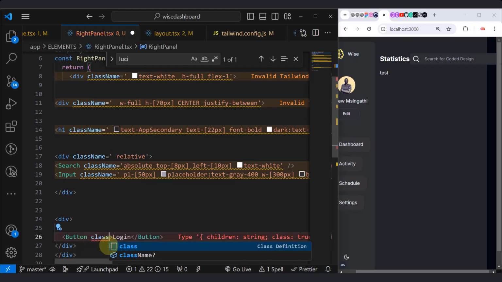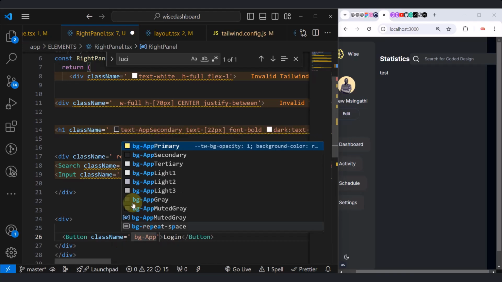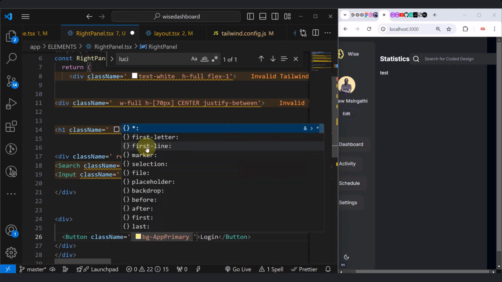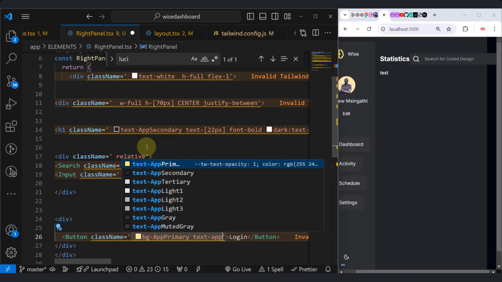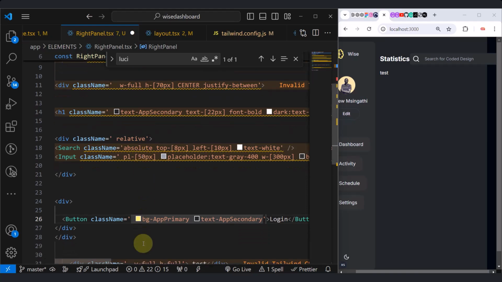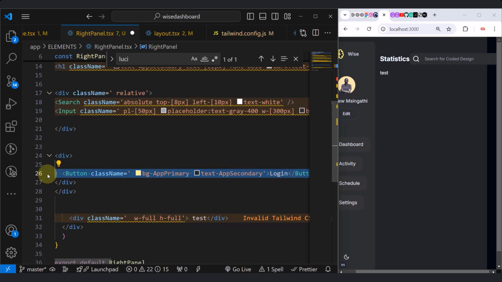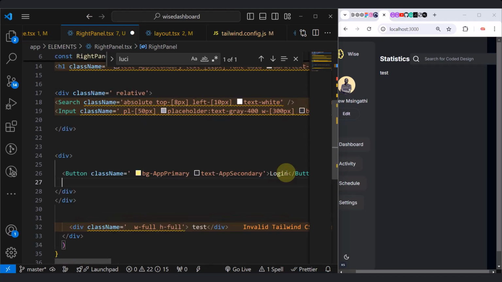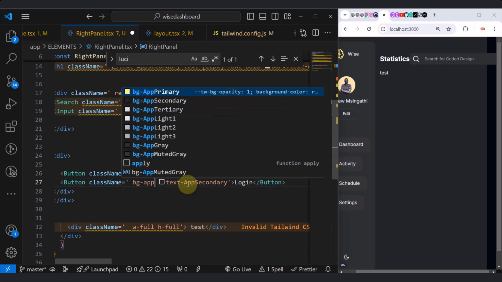And then let's give it a class name, BG app primary, which is the background, and the text is app secondary. Okay, I'm happy with this. And then I want the same button. I believe it is going to be the same button? Yes, but the color is going to be app gray. I think so.